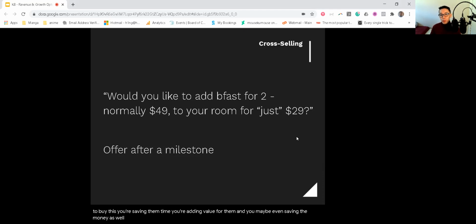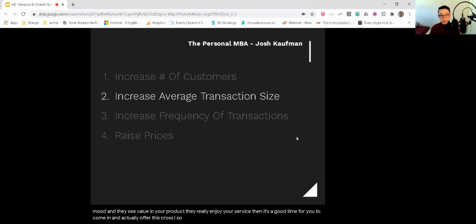Another key tip around when to cross-sell or upsell is to offer after a milestone. So a milestone can be any big moment where your customer feels that they've gotten value out of your product or service. So milestones could be when they've agreed to actually buy your product, or it could be after they've actually used your product. So those are good milestones. And when a customer has hit a milestone, they're typically in a good mood and they see value in your product, they really enjoy your service, then it's a good time for you to come in and actually offer this cross-sell. So I hope that's been helpful for you.